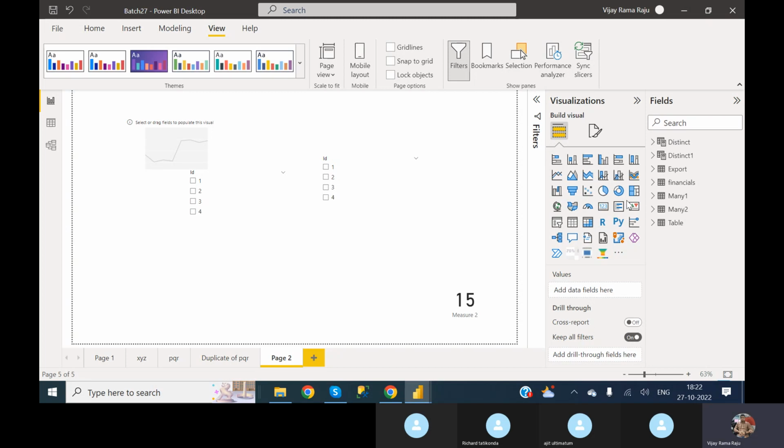Understand? Whatever visuals we can see here, we call default visuals. Whatever visuals are placed in the market store or Microsoft store, we call custom visuals. So how can I get that particular custom visual?